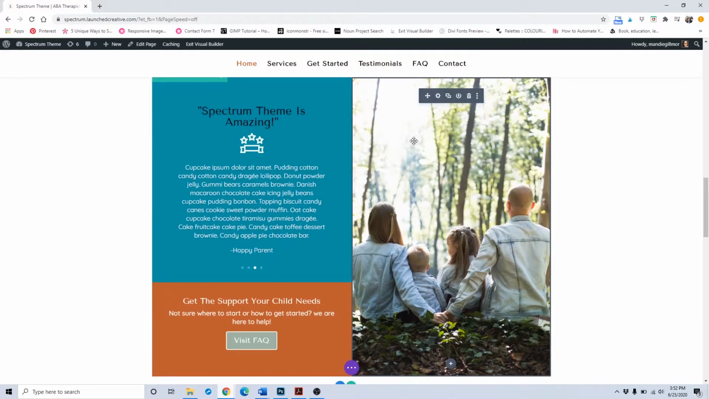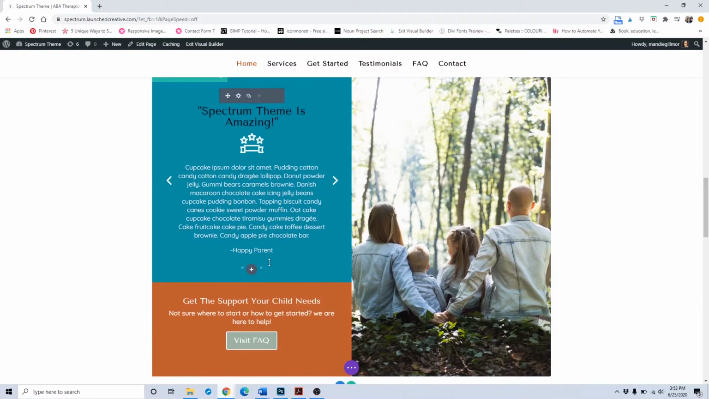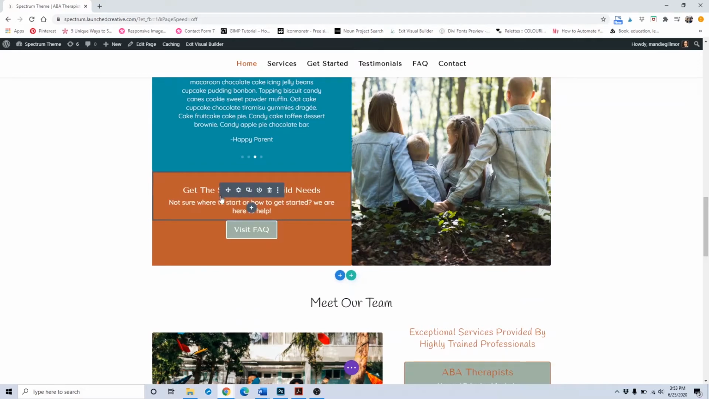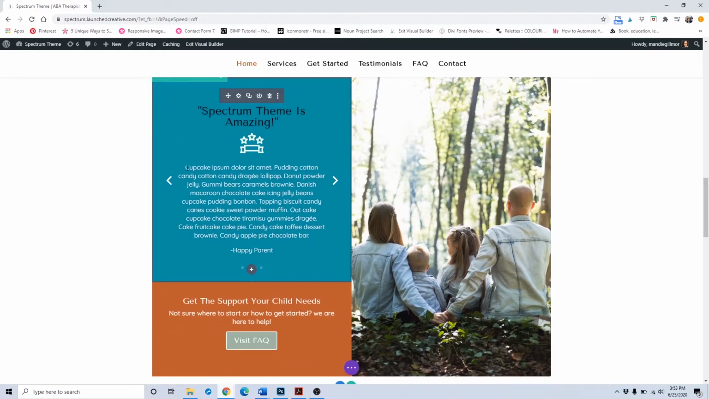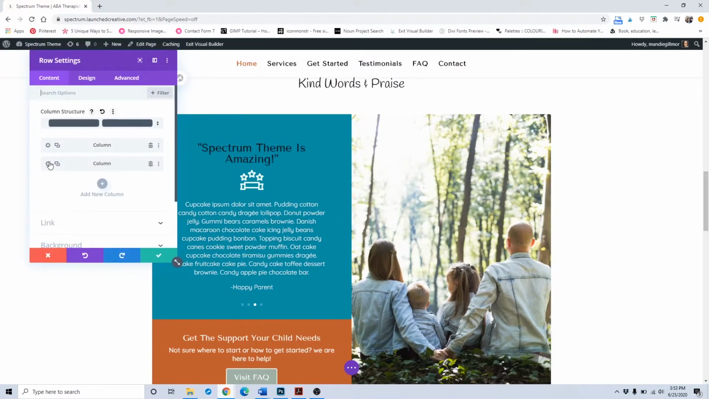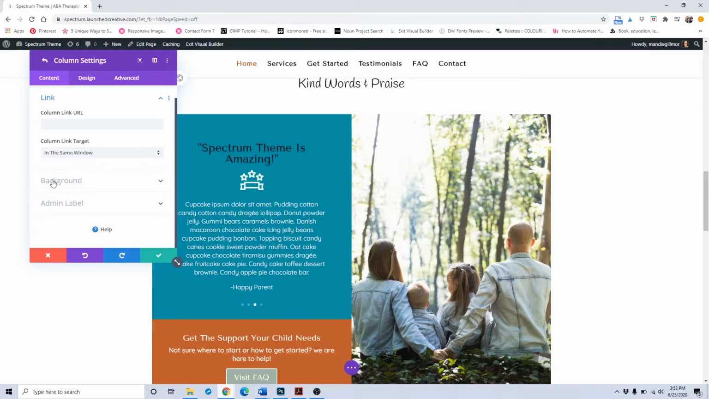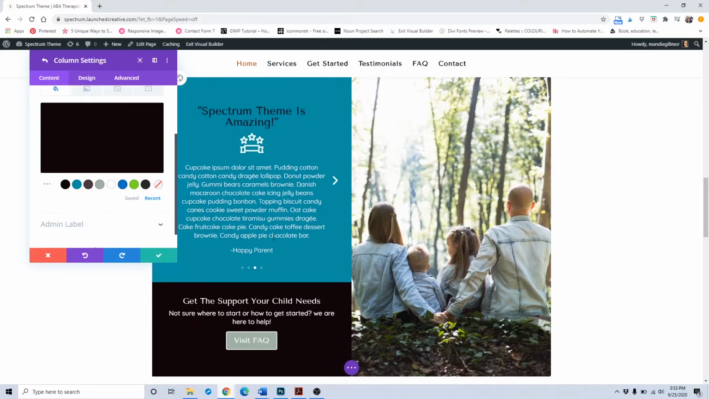It's the same for changing out the placeholder image: click on the gear icon and upload yours. Now, to change out this background color that's below the testimonial slider, you'll go back up to this green row setting, click on column 1, click the background, and you can change it to whatever color you would like. So to keep it matching, we'll do that.